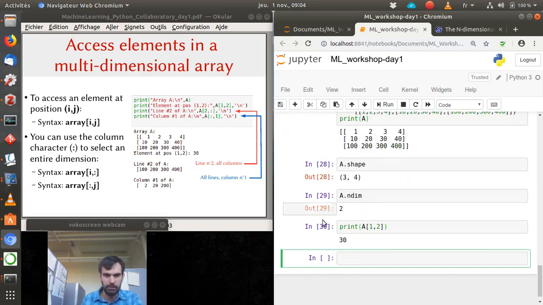30, right? Okay. If I want to select all the columns of a row, what I can do, I want to select all the line at index 2, I can use that. So here I ask row number 2 at index 2, so it will be this one, and I want all the columns from the beginning up to the end.